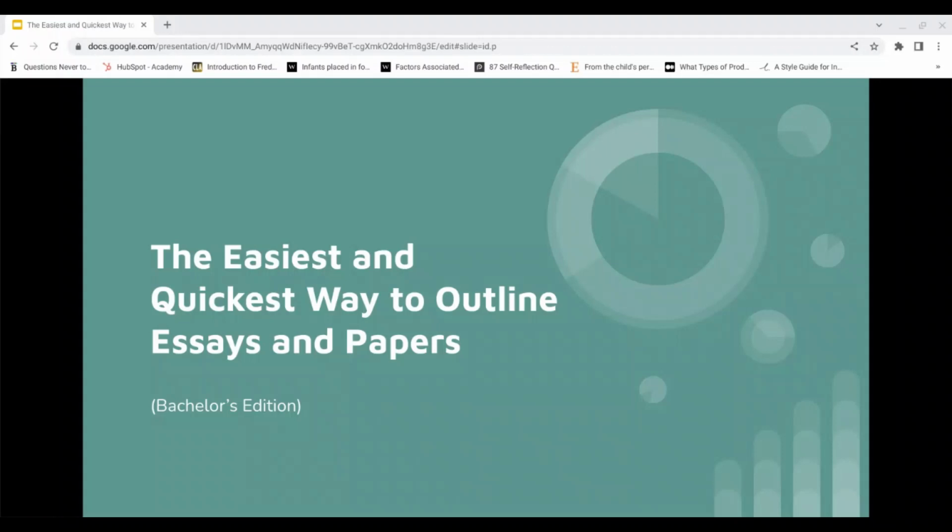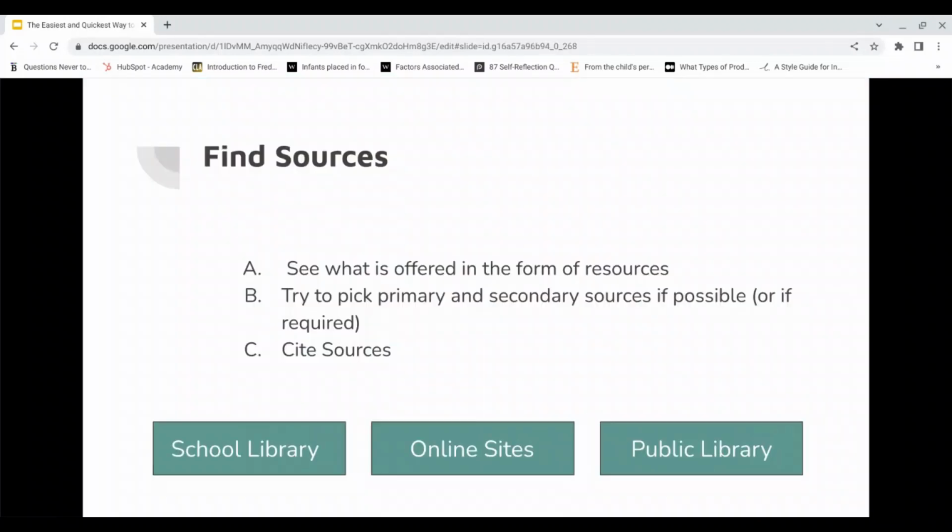So let's jump in. I'm going to break this down into 4 sections for easy digestion. And the first section is to find your sources.